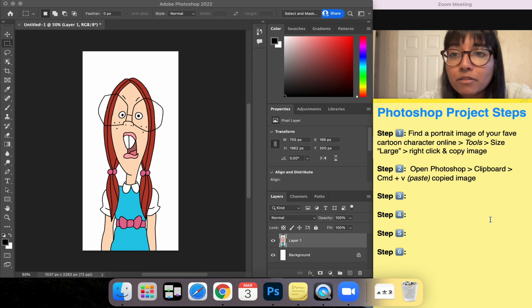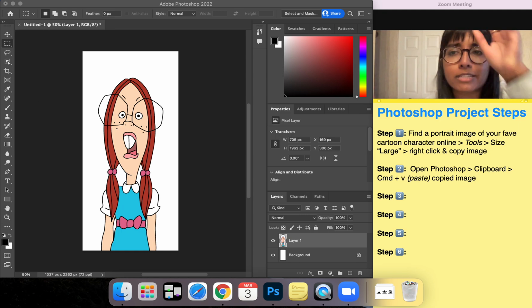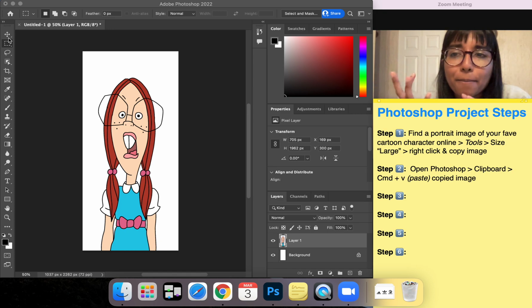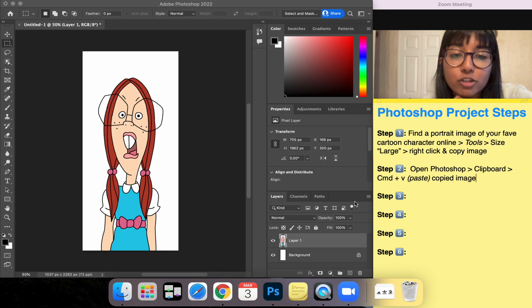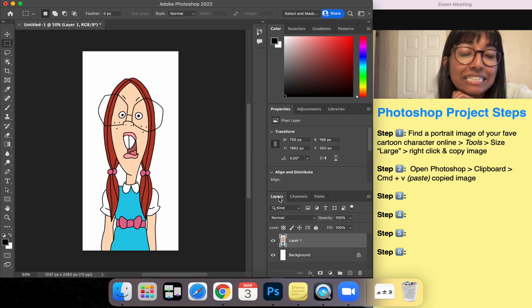Now, some of the things to notice about how our Photoshop is set up. Over here on the left-hand side of my screen, I have my toolbar. I know it's my toolbar because it has all of the little icons that tell me what I can use them for and what I can do. Over here on the right-hand side, we have a whole bunch of window panels. These window panels have things like colors, swatches, properties, adjustments, libraries. The main thing that you all want to focus on for this project is this panel here that says layers.